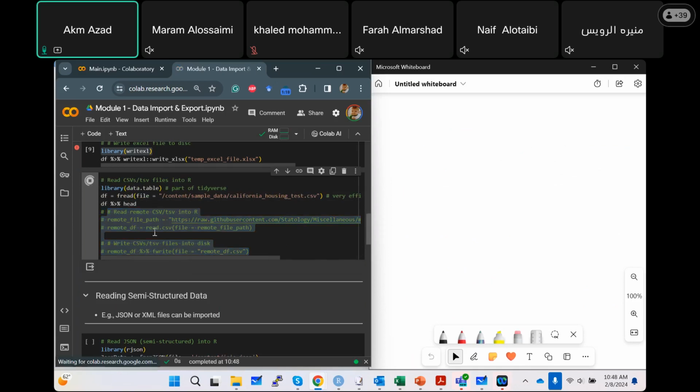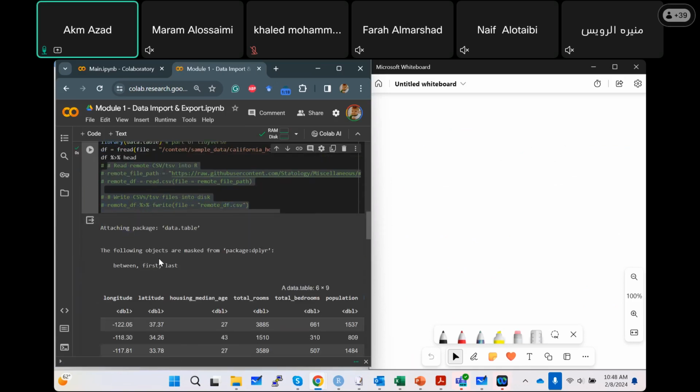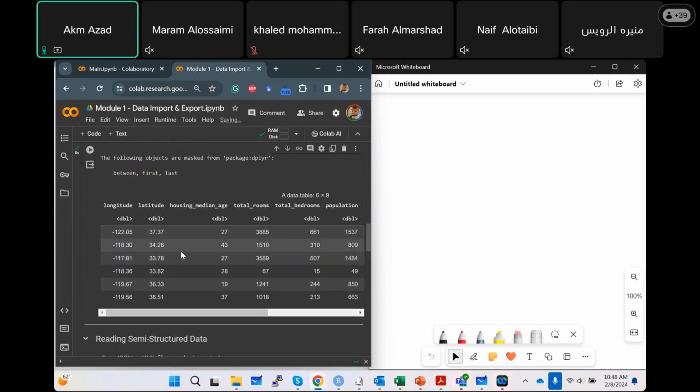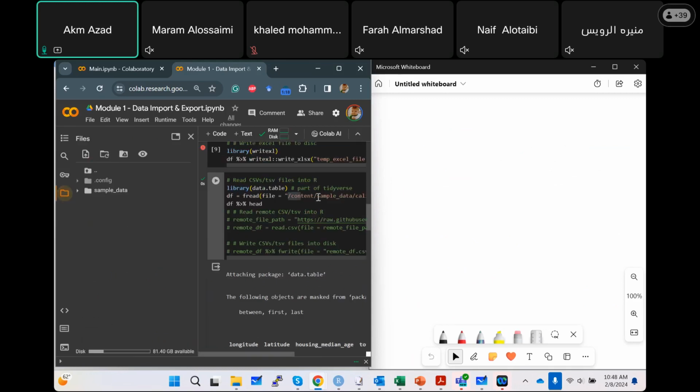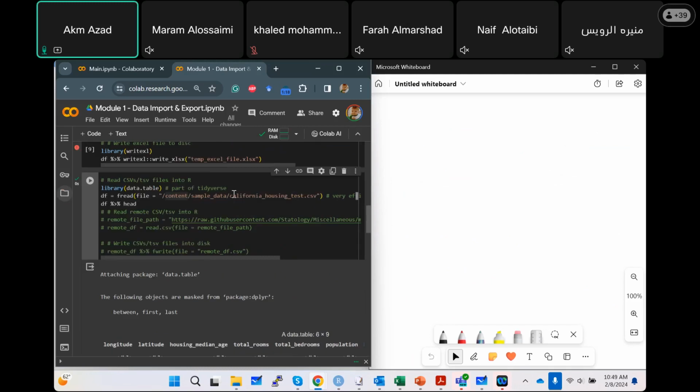If I load this, this is a message that is shown when you are loading the data.table package, and this is the data table that we have loaded from the file that I have in a directory. You have sample_data slash content, and I have a file called california_housing_train. This file is in my location. I'm just demonstrating how we can read a file with this file path.